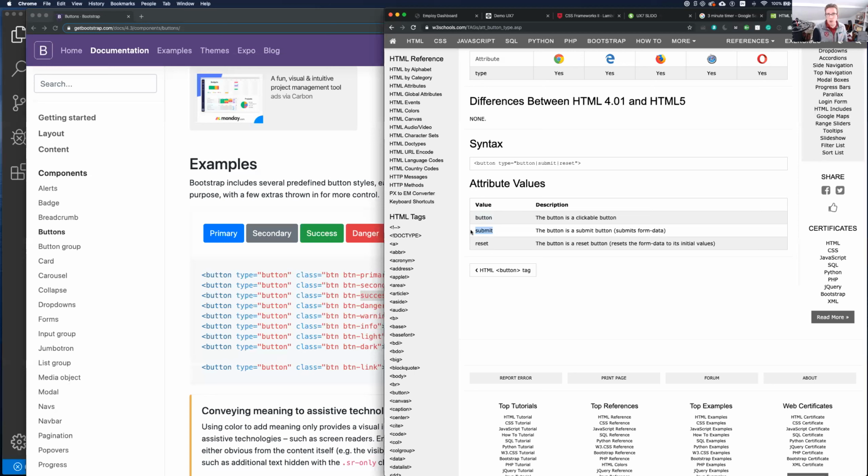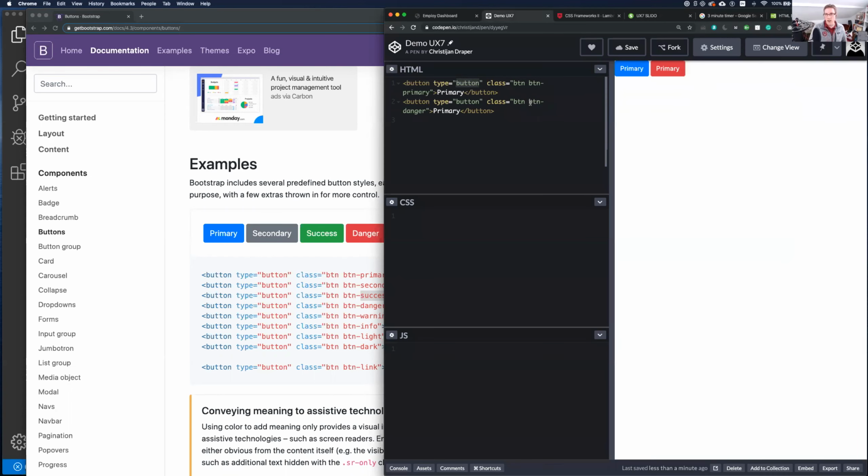So when we use the form element in HTML, then the submit button tells the browser to send the content within that form and send it through whatever process is built into that website. And then reset type will tell the browser that when you click this button, it should reset the form and empty out all the elements. So that's just a quick aside there on the HTML to make sure that we're understanding what that type element is.